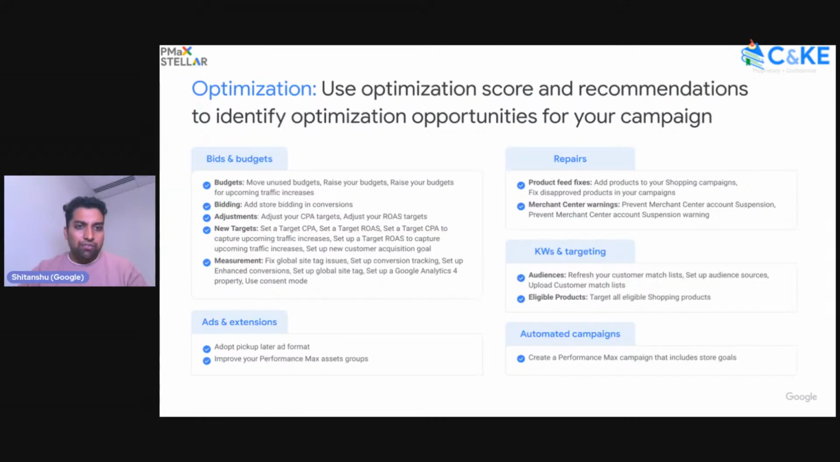Now we'll talk about some of these in the coming slides. Now, when it comes to optimization through OptiScore recommendations, the OptiScore recommendation does support Performance Max campaign now. So if you go to your Google Ads account, to the optimization score or recommendation tab, and you filter for campaigns, Performance Max campaign, you will still see a lot of recommendations which range from bids and budget to automated campaign. These are some of the examples of those recommendations that may appear in your account.